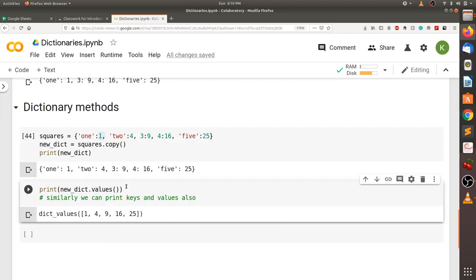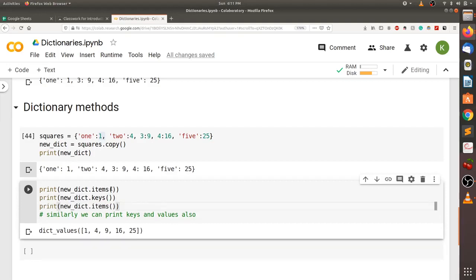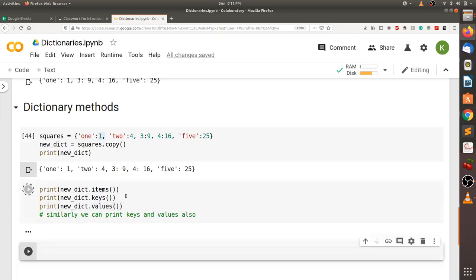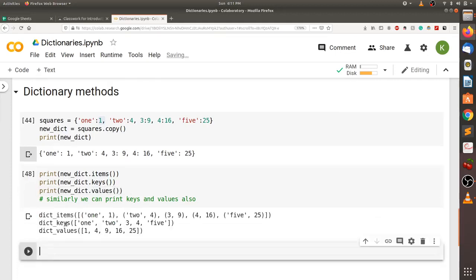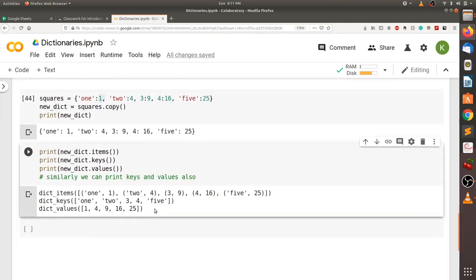So here basically there are three functions we can use. One is items, then another is keys, which gives only the keys, and another is values, which gives only the values of that dictionary. So we can see here, this is the dict_items, this is the dict_keys, and this is the dict_values. So hope you understand. Thank you.